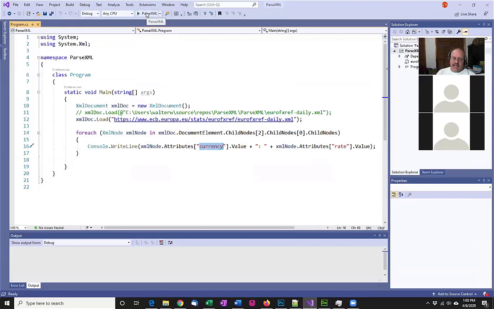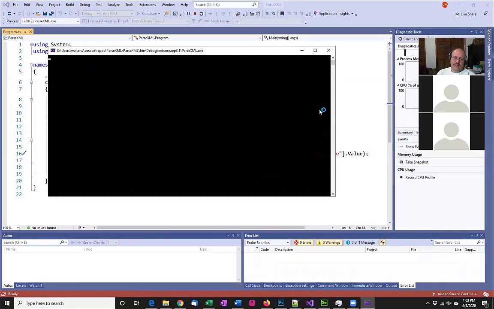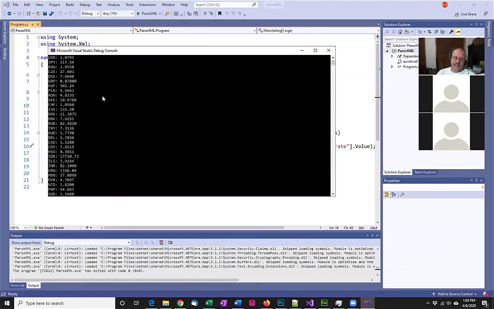If I parse this out, I should list my currency, space, and then the rate. The currency is going to be actually probably things like what country it's coming from. The rate is the currency conversion. So if I come here and process it, give it a minute, there we go. You can see how it processes different things along the way.